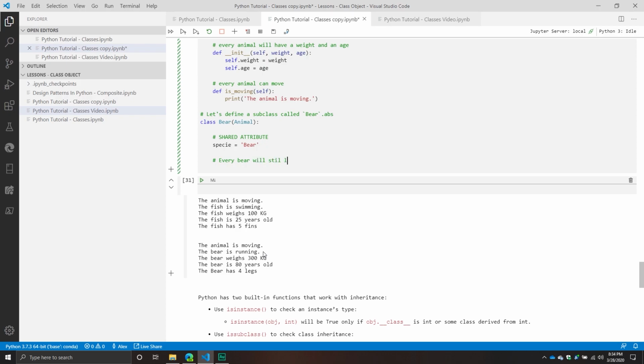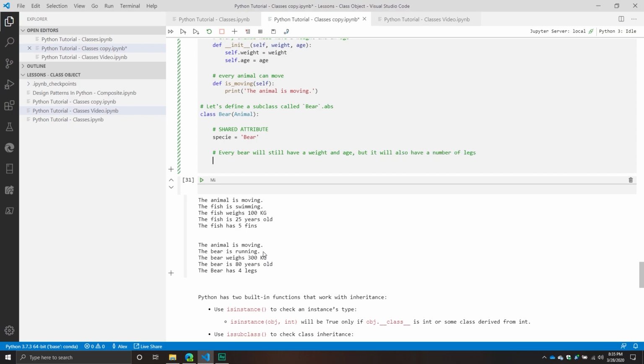And then every bear will still have a weight and age, but it will also have a number of legs. So what we'll do is we'll say define underscore init. We'll do self, weight, age, number of legs.